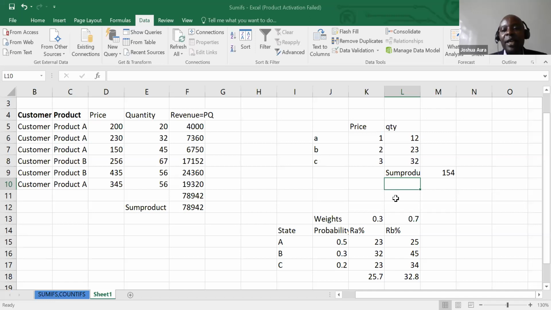As I wait to see whether there is any student who will be able to share their screen, perhaps I could just come here and demonstrate again. So what do I want to get? I want to get what we call Sumproduct. To get the Sumproduct is the easiest of them all. I'll come and say equals.